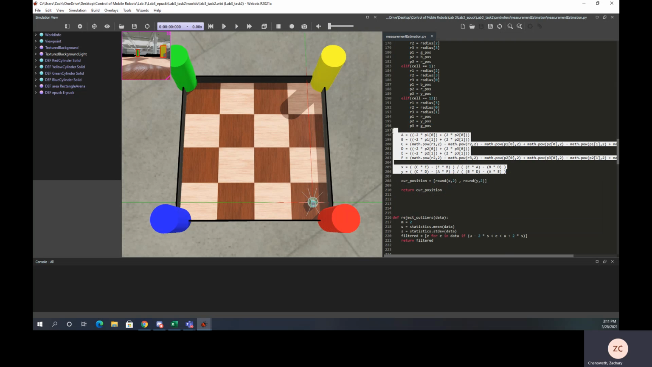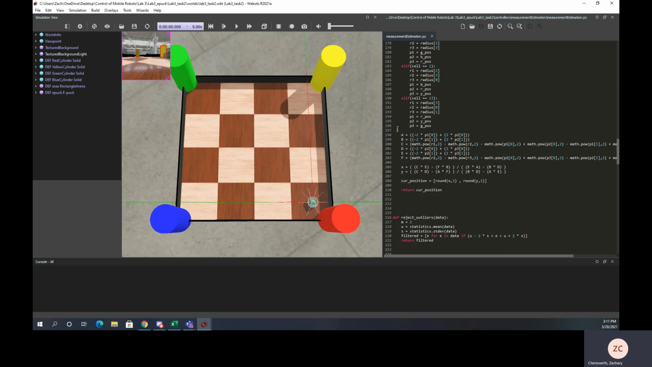Here's all the formulas for the trilateration that we were provided in our lecture notes. We use these formulas to calculate our x and y coordinates. I put that in a list called current position, and then I return that current position.